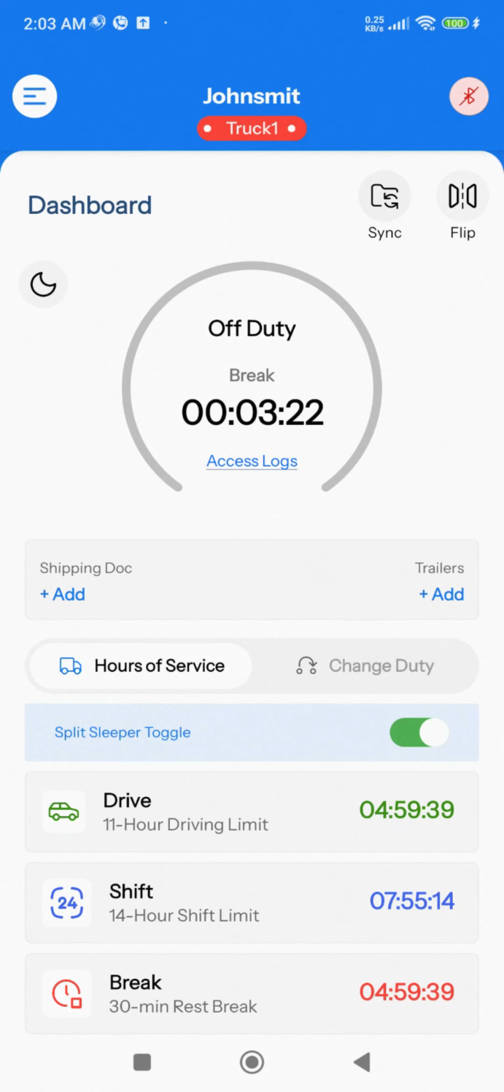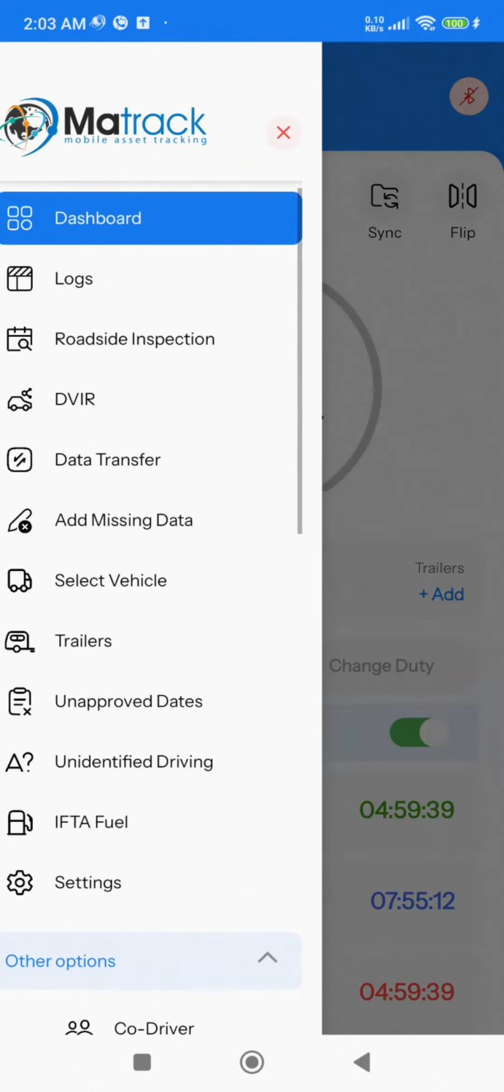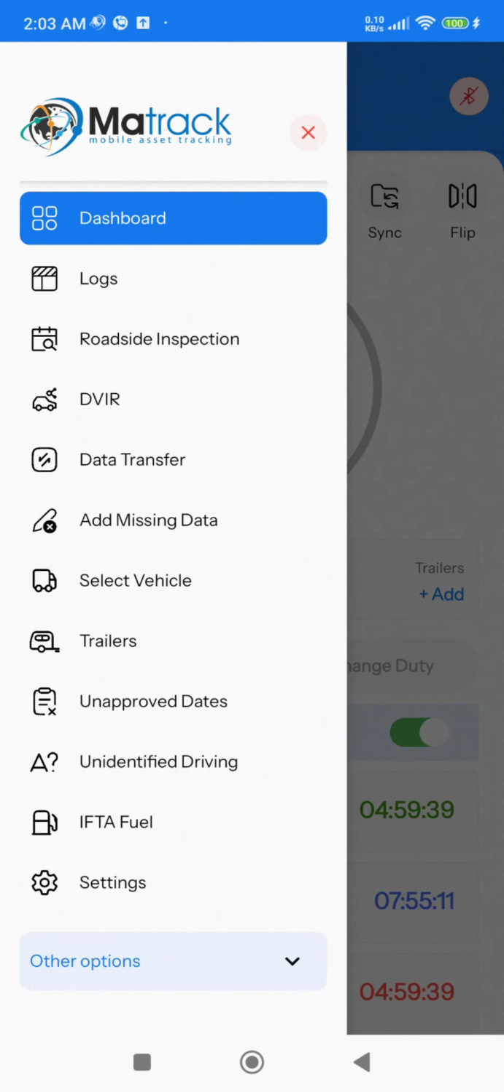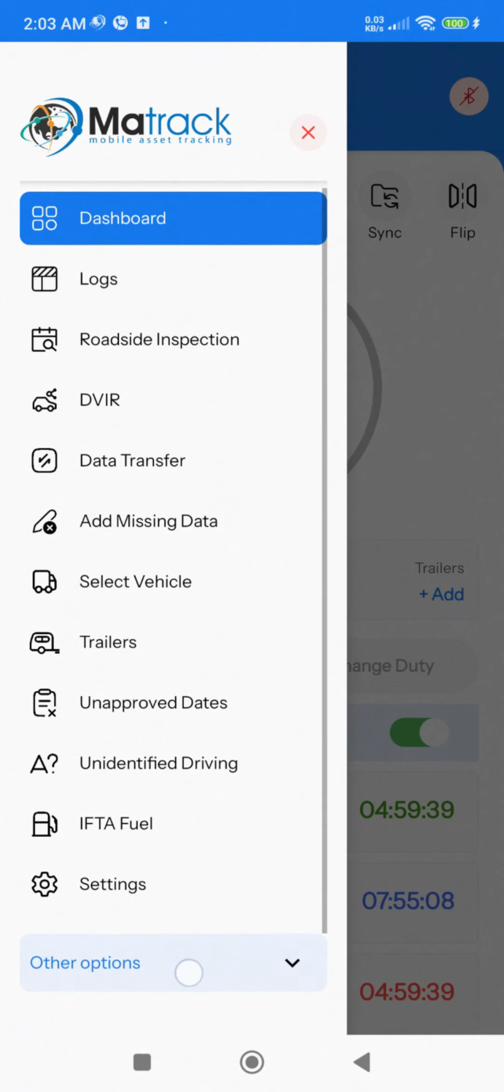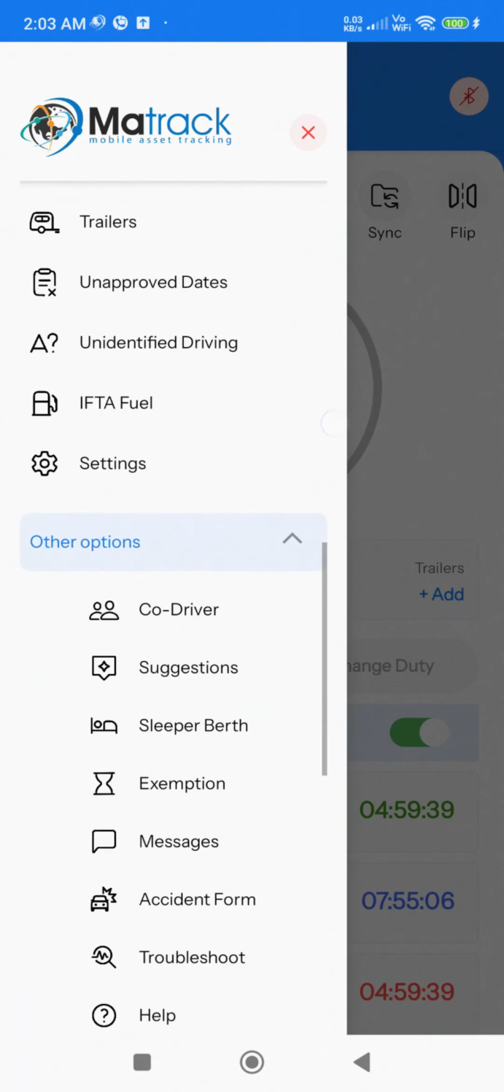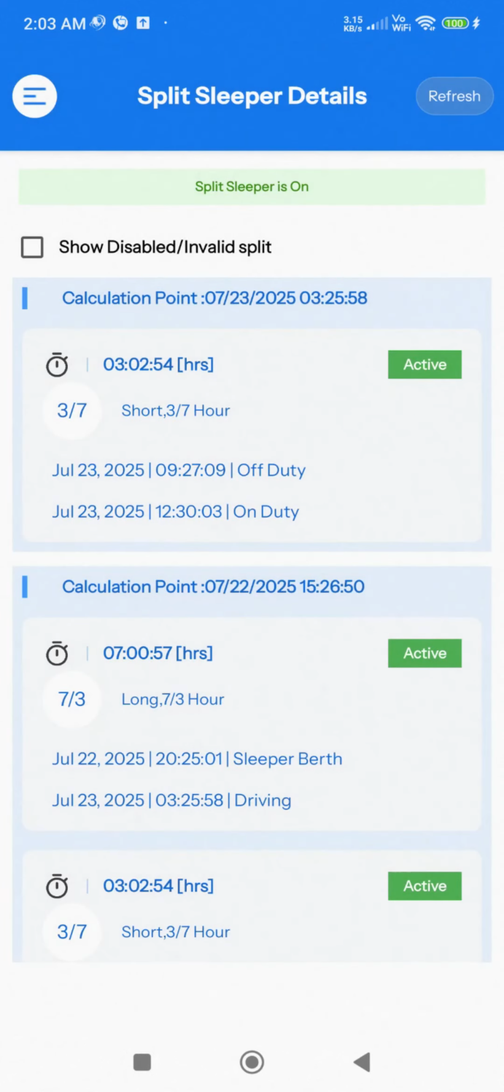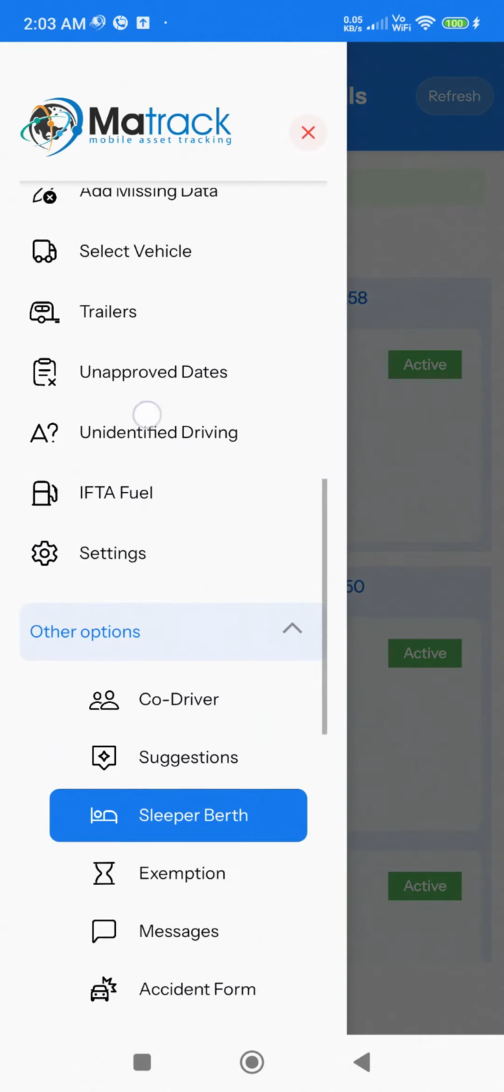To view the details of the available split sleeper options, you can tap the 3 horizontal lines in the top left corner to access the menu. From the menu, scroll down and select Other Options. From Other Options, select Sleeper Berth. The details of the selected split sleeper will be available.